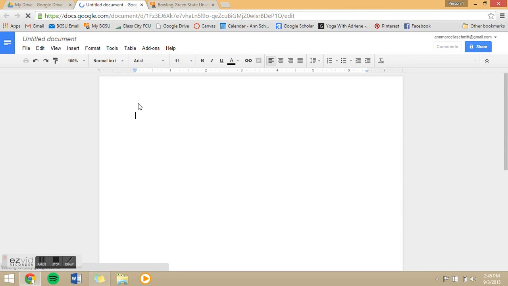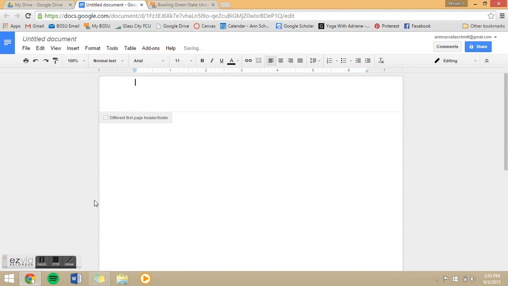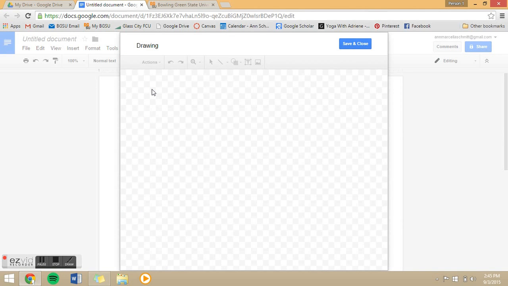And the first thing we're going to do in this is to insert a header. So I'm going to go to Insert, down to where it says Header, and type in my name, first and last name. And that is the first step. Secondly, we're going to go back to Insert. We're going to go to the Drawing tool, and we're going to insert some word art.